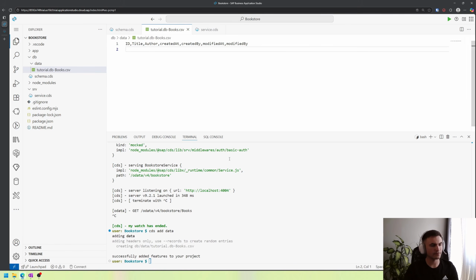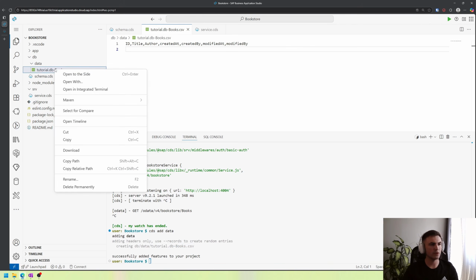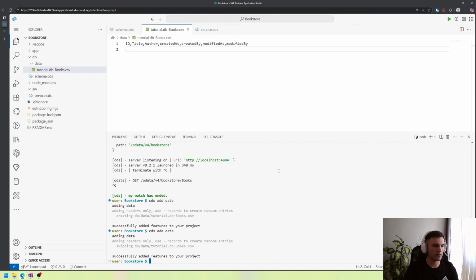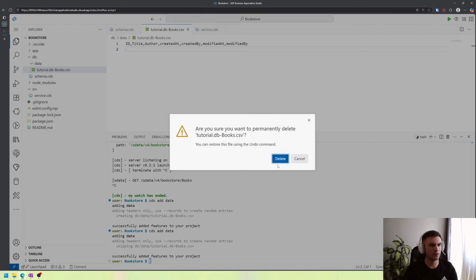But to make it faster, which I really like, CAP enables us to create some mock records. And as you can see, it even tells us after running this command, use dash records to create random entries. So let's do that. But first we need to delete the file, because if I don't delete the file, it will skip it. We can even see it if I run the command again. You see it skips db books because it already exists. So it doesn't want to overwrite the data if you would have created some. So we just delete it.